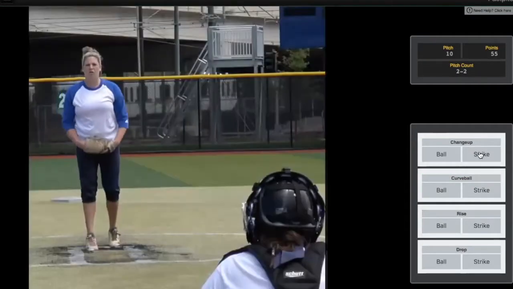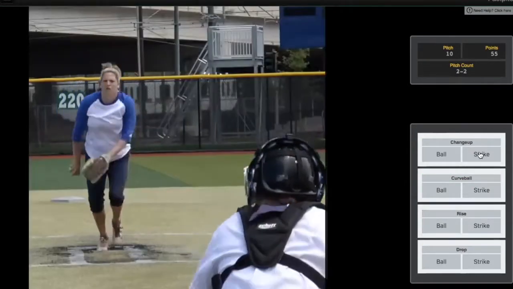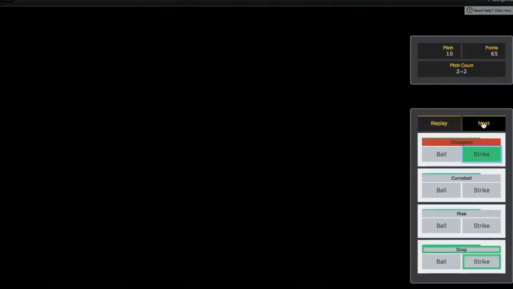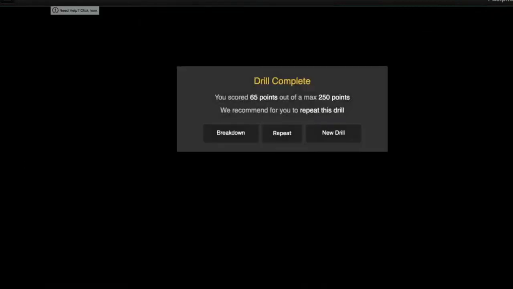Each drill is 10 pitches long. It usually takes about 1.5 minutes to work through one. If you do the same pitcher repeatedly, you get a different set of pitches in a different order. You might see some of the same ones. There are like 20 or 25 pitches in there, and you're going to see a different combination of those. It'll give you a recommendation to repeat the drill. You have to score like 190 on this pitcher to get the one that says choose a new drill, you beat this one. So you can see I didn't really come close on that.